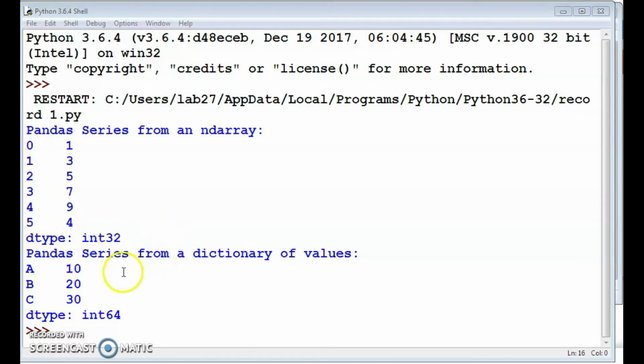Then we created the dictionary. From that dictionary, we created the pandas series. Then we can see the index as a, b, c, that is keys. Then 10, 20, 30. These are all values from this series. Then we can see the dtype also, that is int64. Clear?